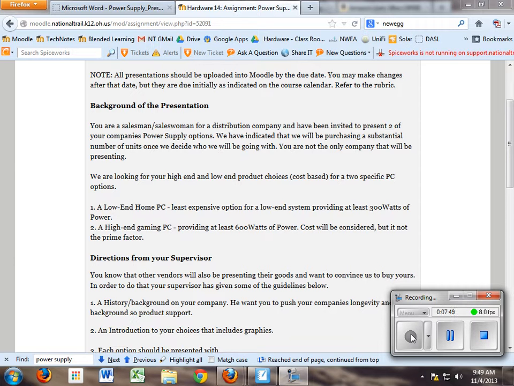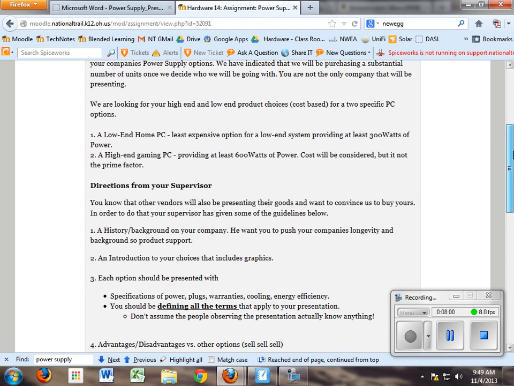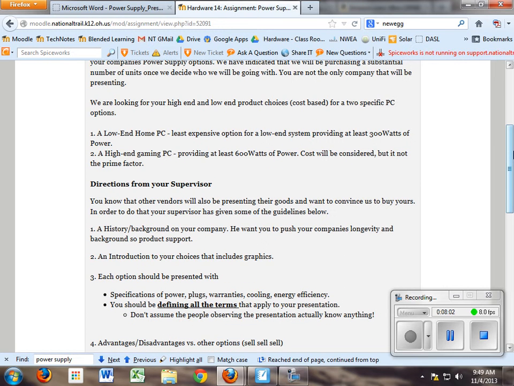Okay, so we're 3btech. We have already let you know you're not the only company that we're looking at. We are looking for a high-end and a low-end product based on cost for 2 specific PC options. So one is a low-end PC. We want to know your least expensive option for a low-end system that has at least 300 watts of power. In other words, that's what we're going to put in our crap PC that you want to buy as cheaply as possible. Because you want a PC for the house and you're only going to pay $269 for it. So we want a very low-end PC.